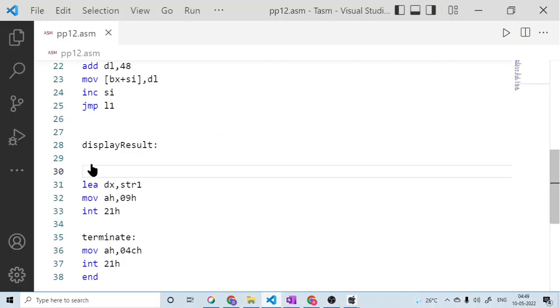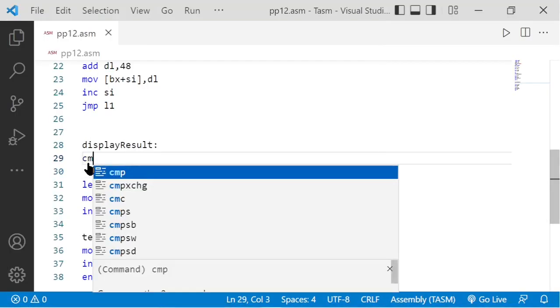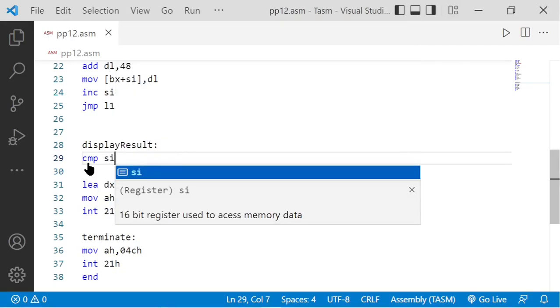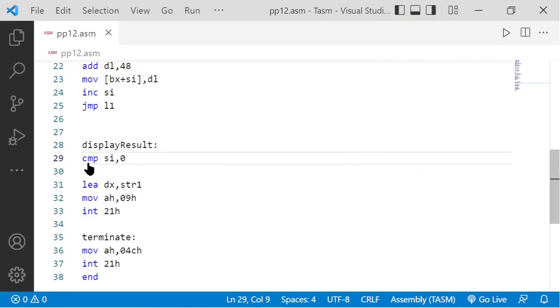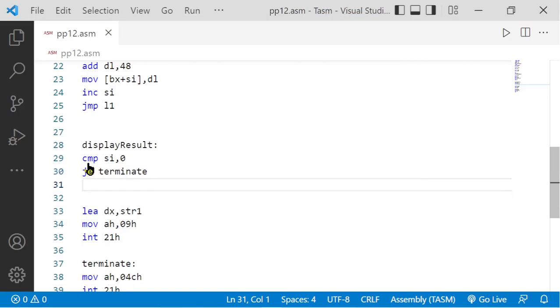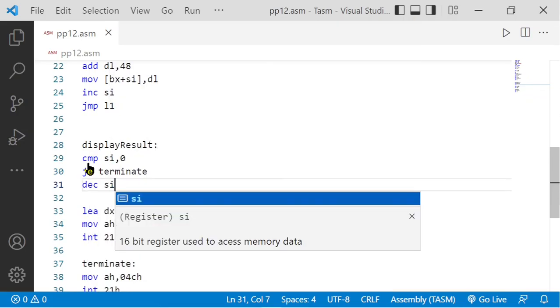Okay, let's do it here. First, we'll be comparing SI with 0. And then if they are equal, then terminate. If they're not equal, then we would like to print the character on the screen. First, we'll be decreasing it, so decrement the value of SI.